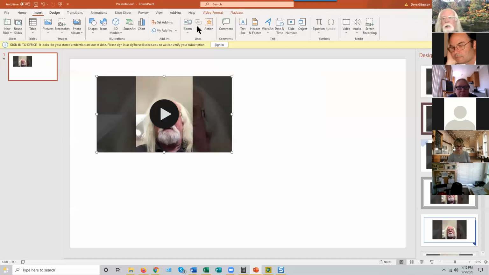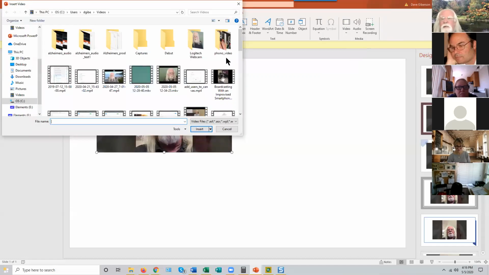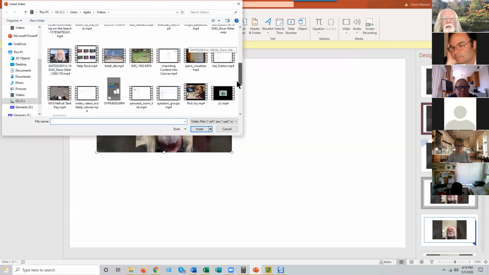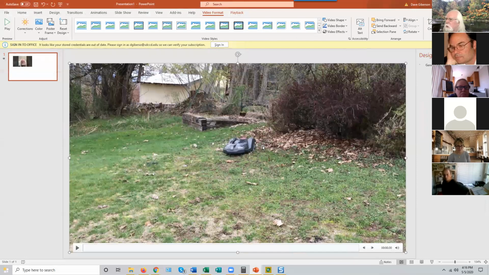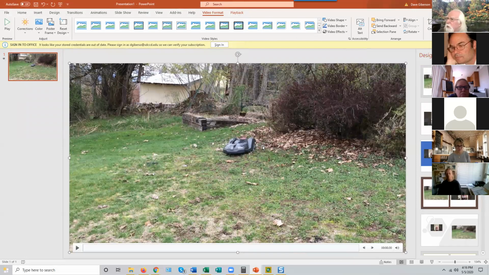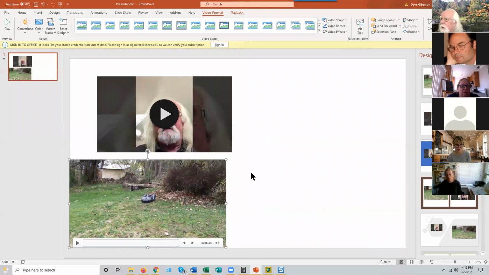You can also insert a video. If you have the video file, you can insert the video from your computer. It doesn't become part of the PPT or PPTX file, but it can be included as long as you have the video file on the same thumb drive that you're using for the PowerPoint presentation. It will work, and you're not dependent on internet connectivity.